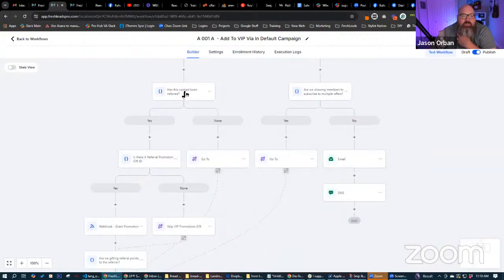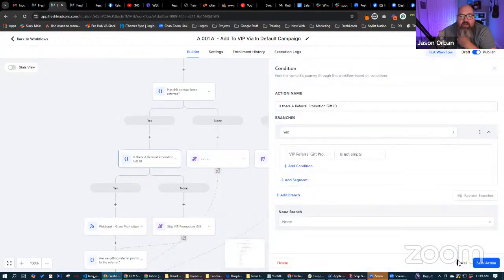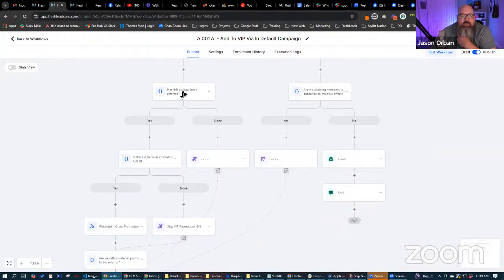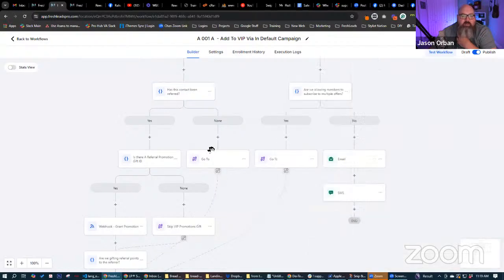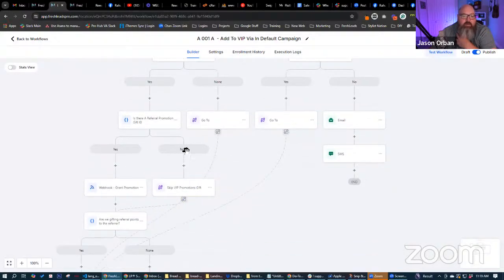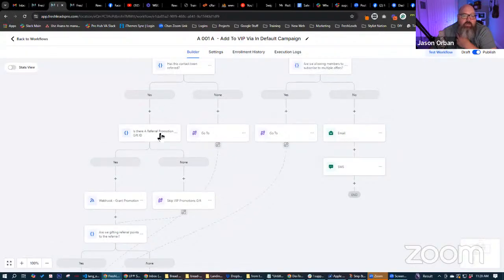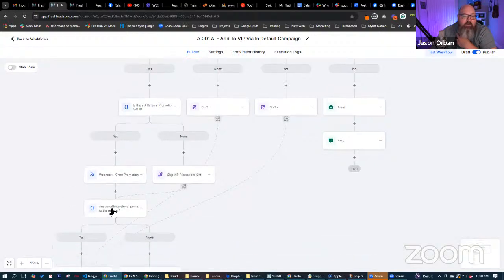What we had here was the referral promotion gift ID, which is something that you can manually set up. And this one is: have they been referred by somebody? So do they have a referral ID inside of their contact record? If they do, do we have a gift promotion set up for that? Has a contact been referred? Is there a gift promotion? Then yes, we're going to grant that promotion. Otherwise, are we going to give points to the referrer?